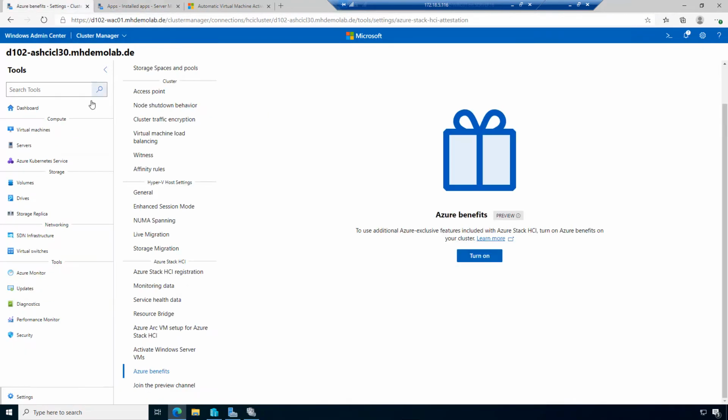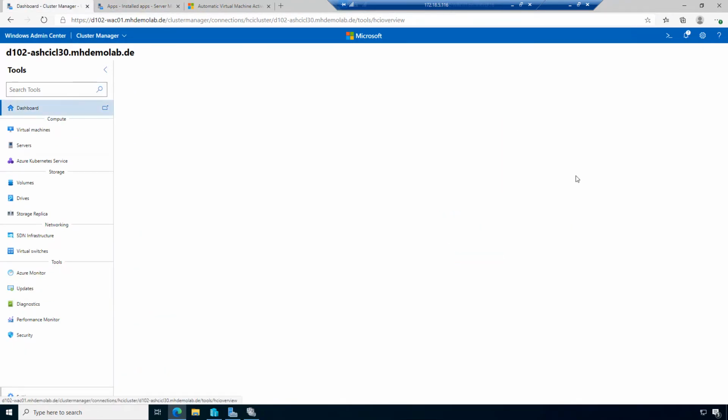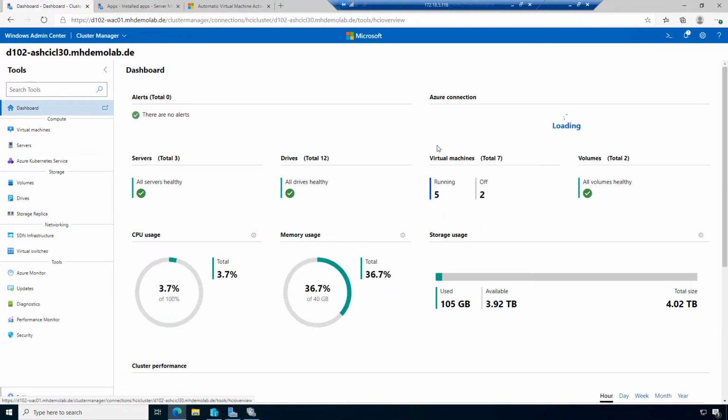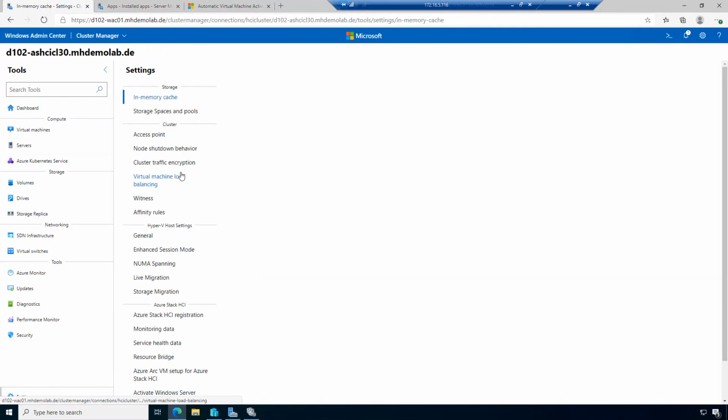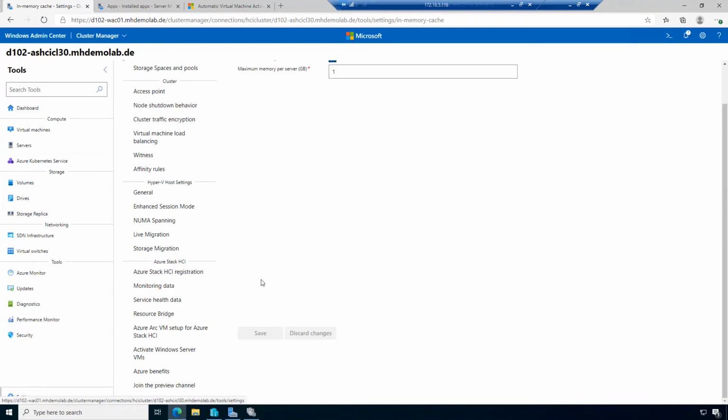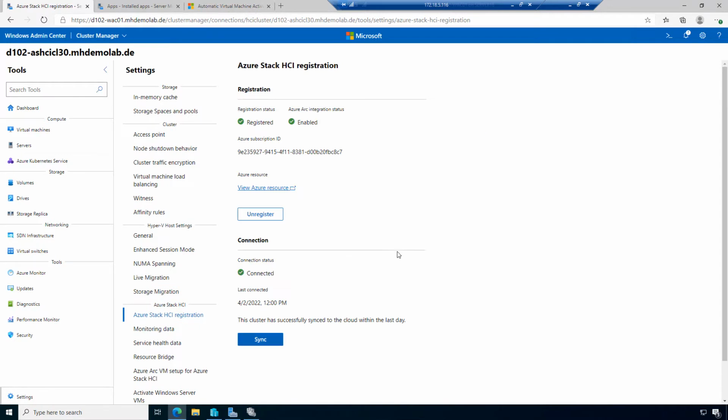We went to the Azure Portal in the dashboard, and there we could see Azure connection. This time it was disconnected, and we clicked on Register with Azure, and the registration started. And with registering in Azure, we have here in the settings, we can check the Azure Stack HCI registration status. We have the registration in Azure. We have the Azure Arc integration status, and it's connected here.